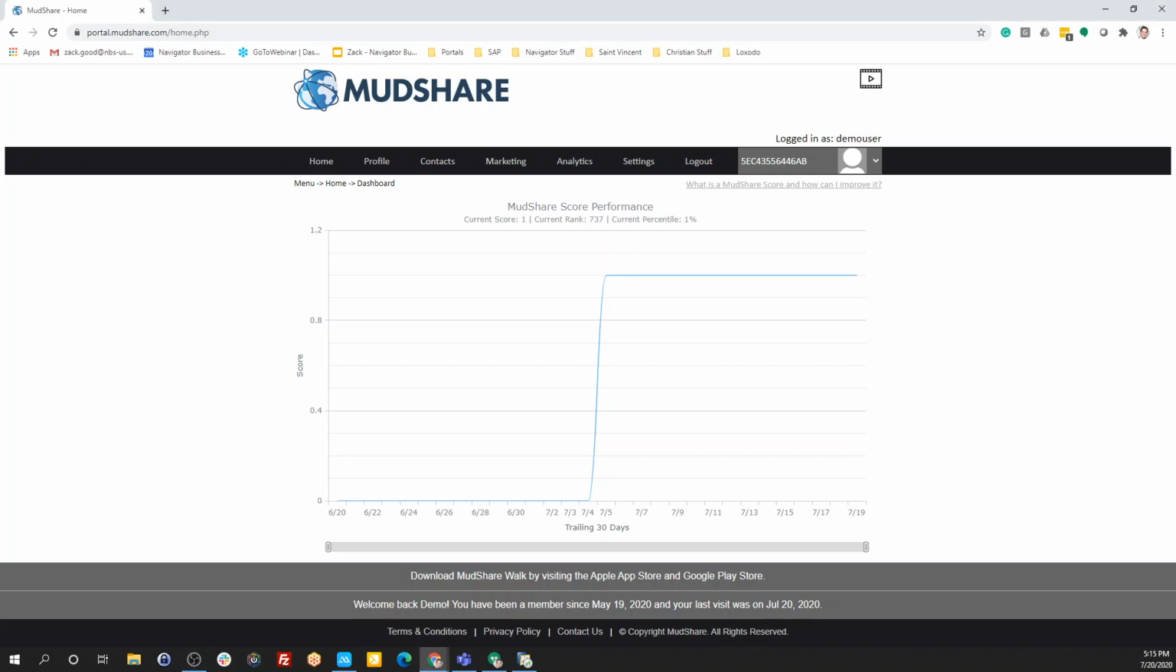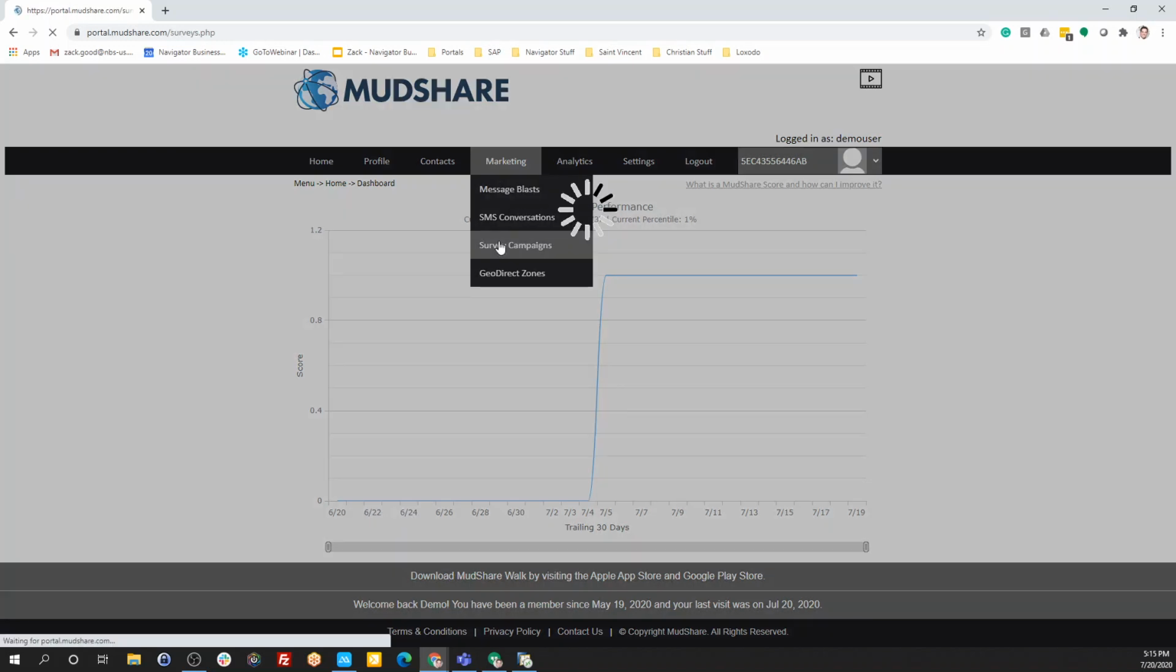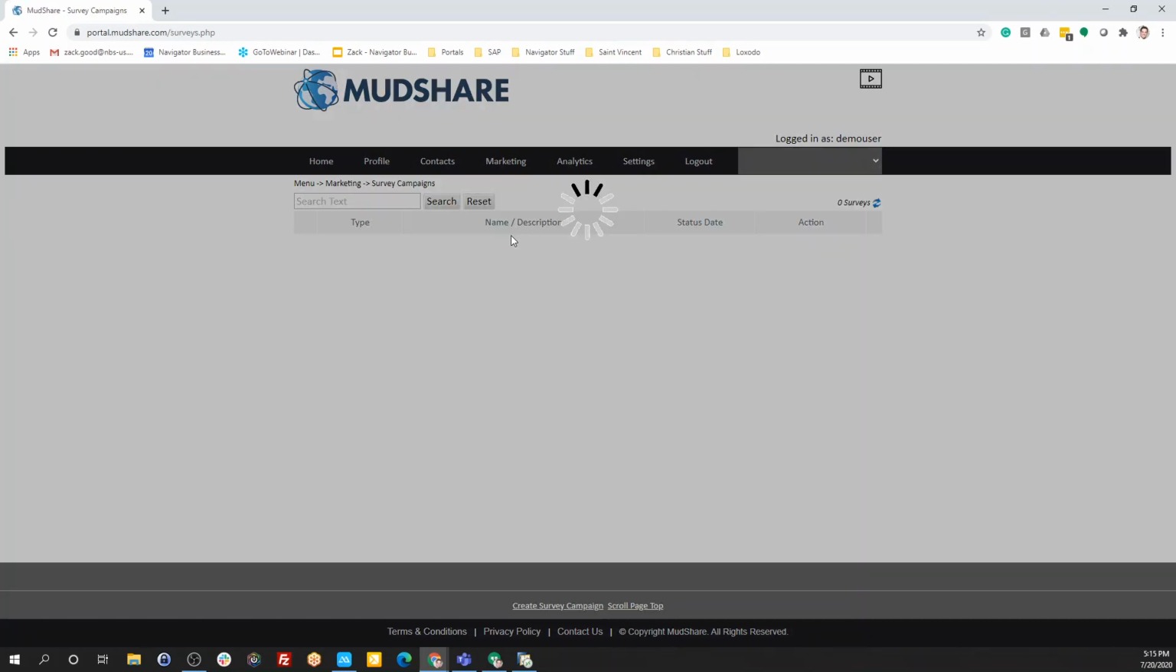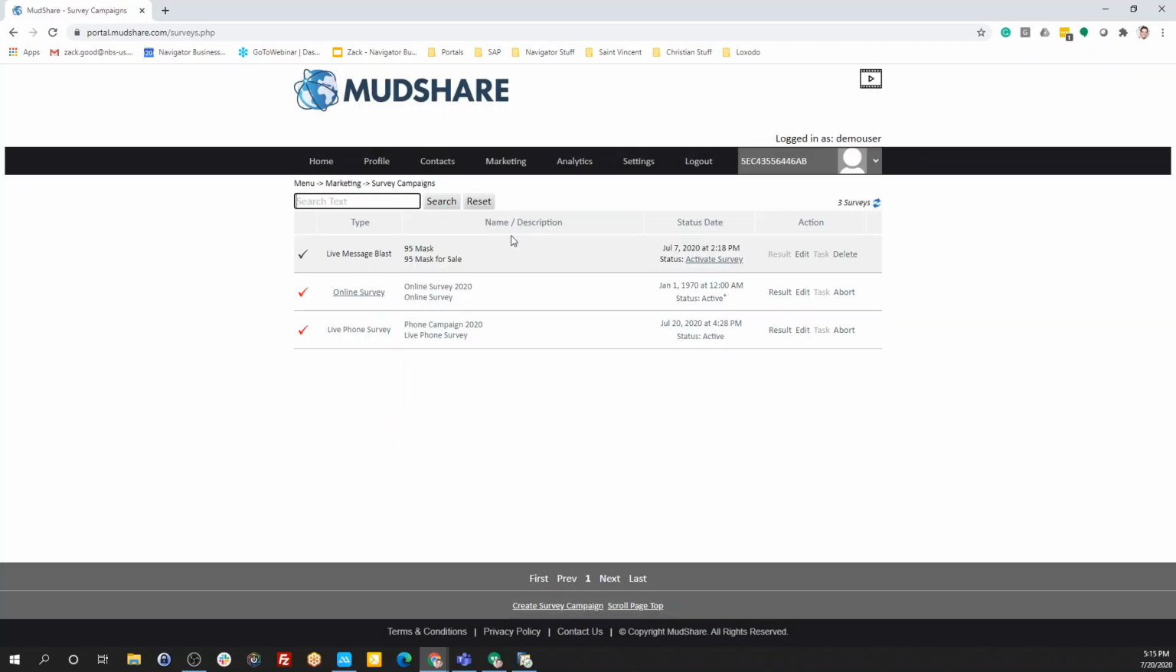Today we're going to discuss how to create an in-person survey within the Mudshare platform. Using my login credentials, I'm on my home screen here, and to start this process, we're going to go into the Marketing tab and click on Survey Campaigns. On this screen below will be a list of all your existing campaigns, and you can review or edit all the information here on the right.